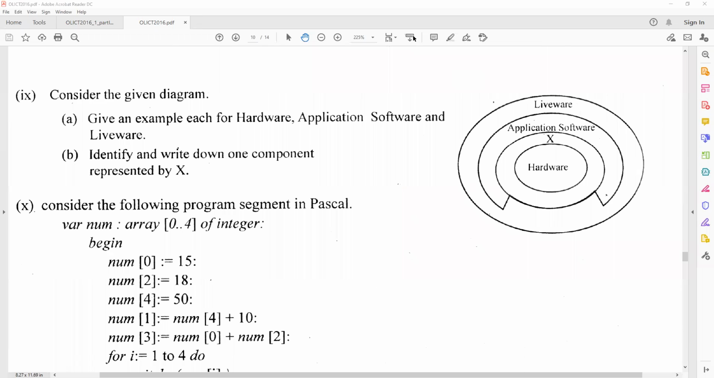This is easy. Consider the given diagram. Give an example for hardware, application software, and liveware. Identify and write down the one component represented by X.